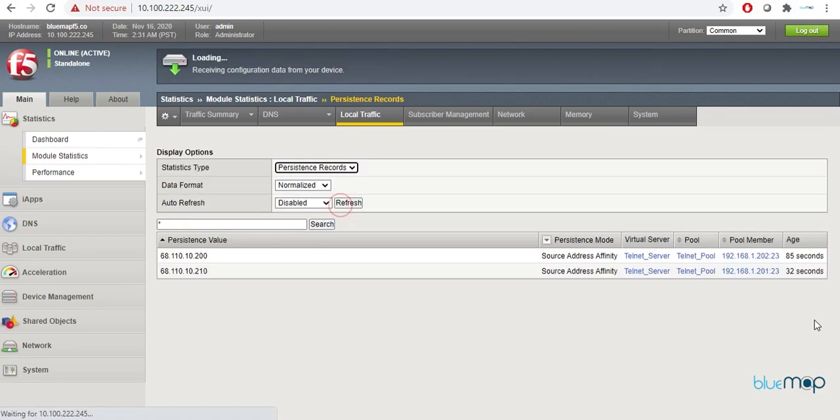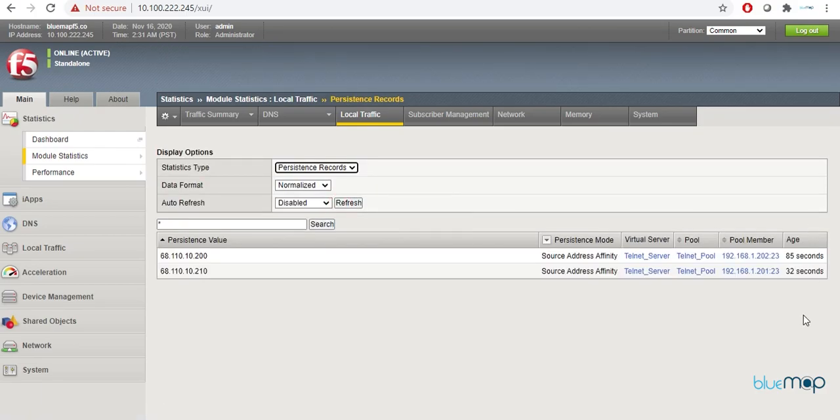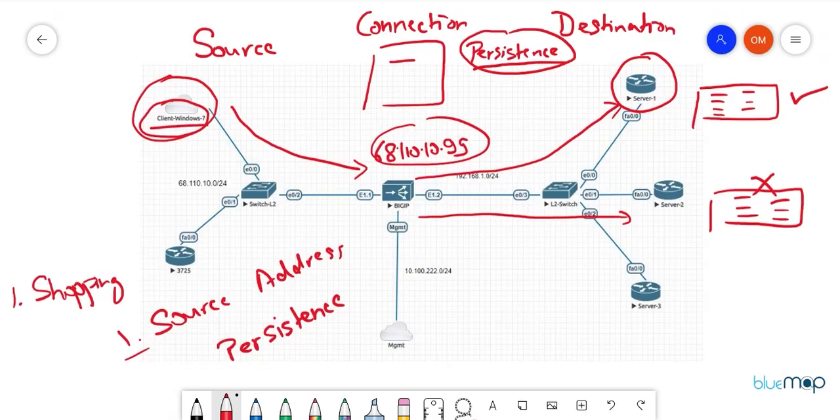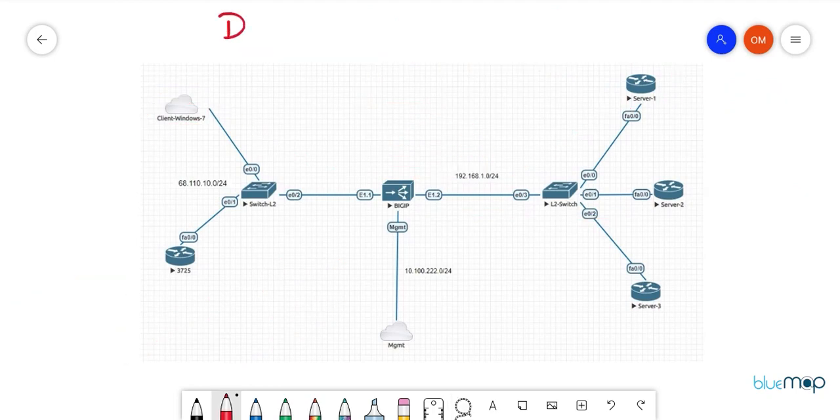So after 180 seconds of timeout, it will clear these records, and then again we can change the timing. We can just put it to indefinite if you want to be that way. So you can tweak the timers over there. So this was about the source address affinity or source address persistence. Now let me take you back to the diagram. Let me clear out everything and we will discuss destination address affinity, destination address persistence.